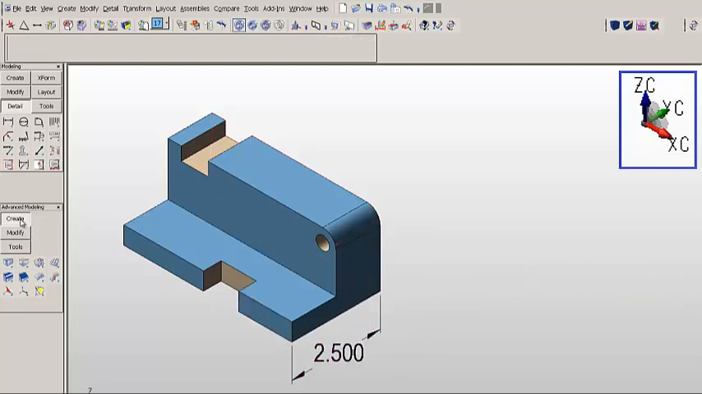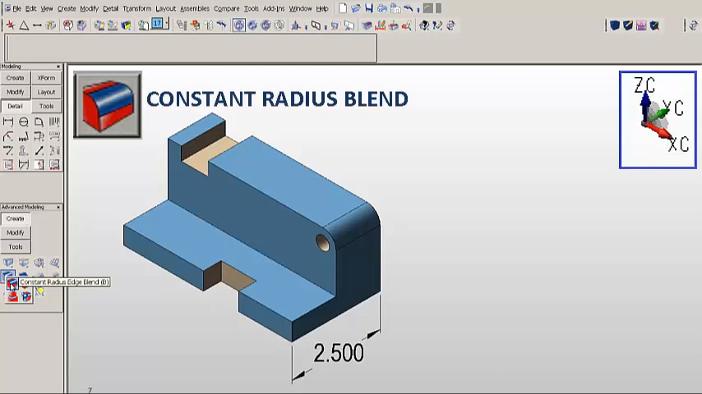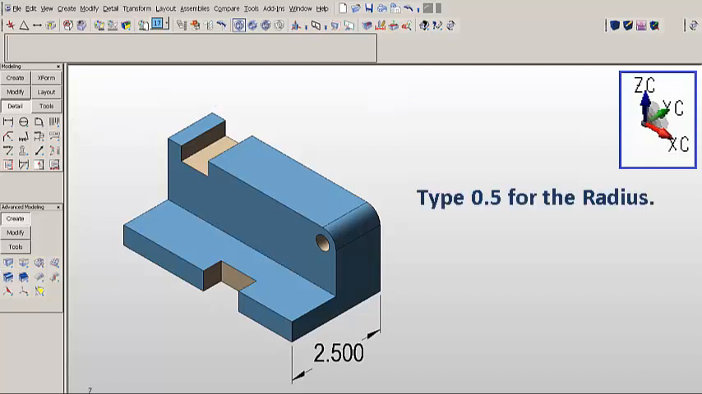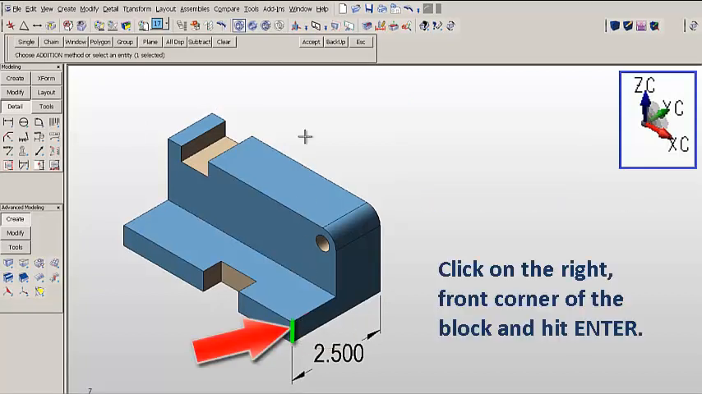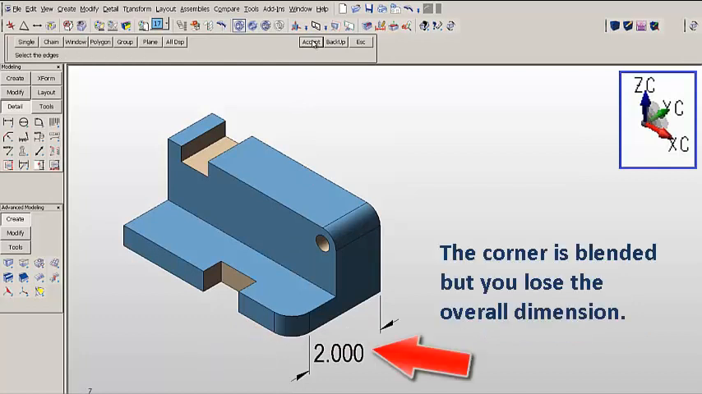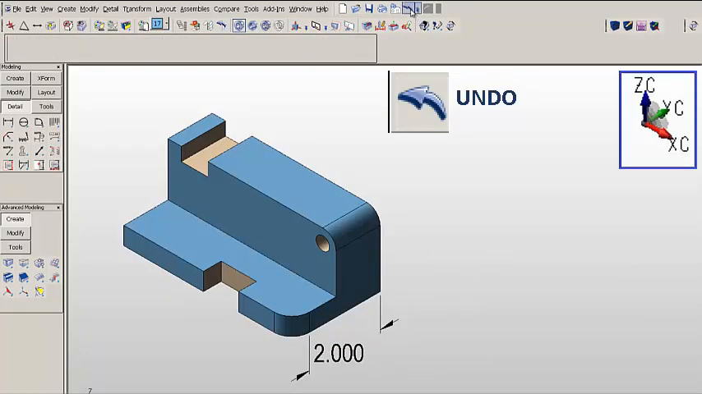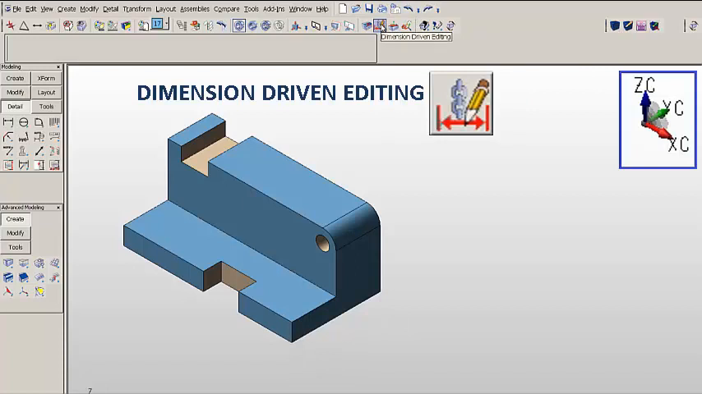Next, we'll click on the Constant Radius Blend tool. We'll type 0.5 for the radius and blend the front corner. Notice that the dimension shrinks to 2 inches. This is not what we want. Hit that undo icon twice.